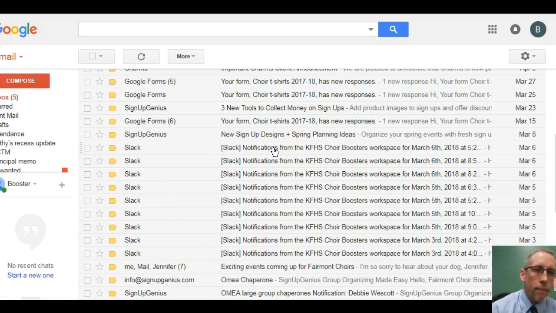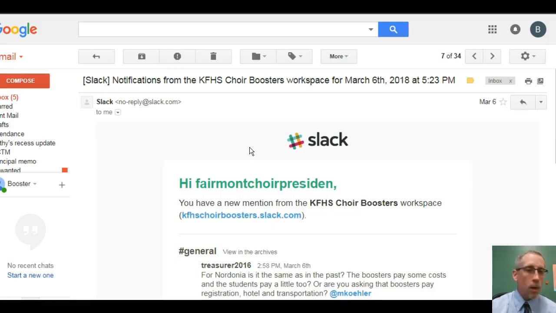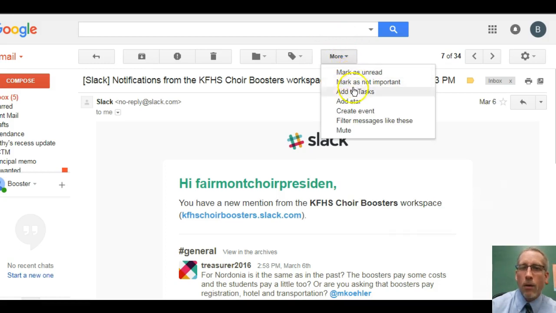Slack is a communication tool that I use as part of a booster group that I'm in. It automatically sends me these messages, and they do clutter up my inbox. So another way to set up a filter is to click on one of the messages you want to deal with, and up here in the More drop down, choose "Filter messages like these."